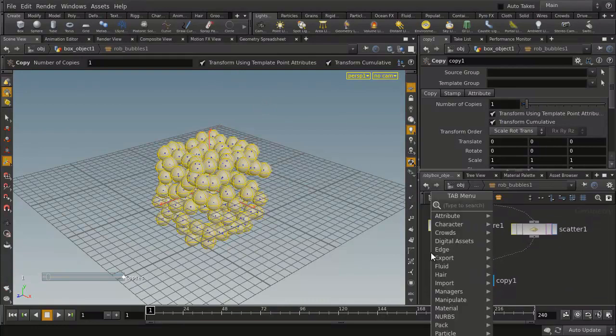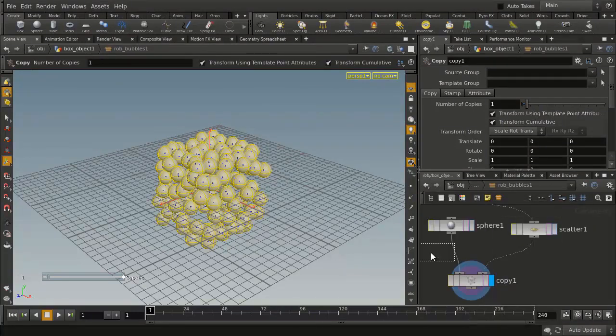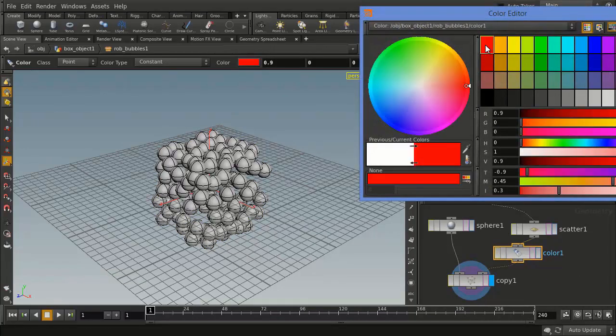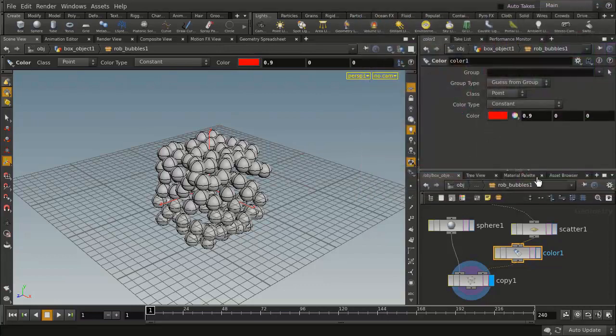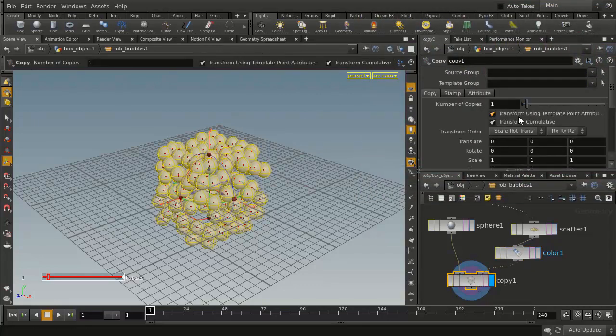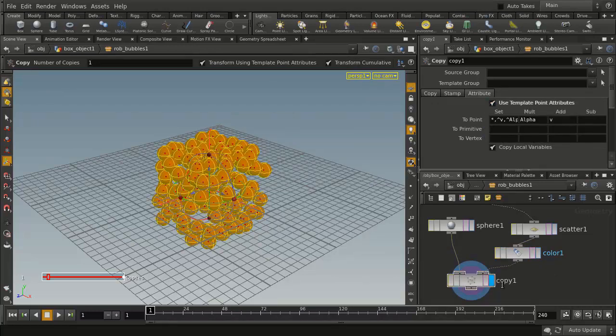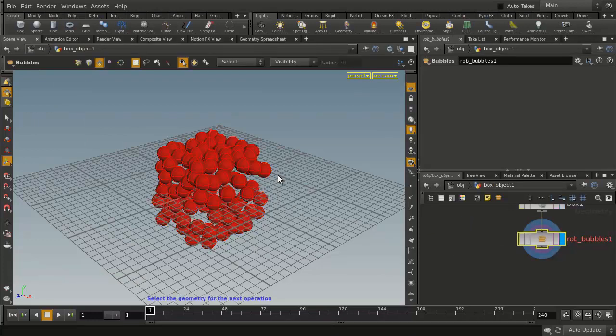I'm going to go tab, color, and that will allow us to put a color node, let's just set that to red, that is feeding into the copy. We set the attributes to use the point attributes, and then we will get our sphere with red dots. So this gives us one axis of control, which we've now added some color.